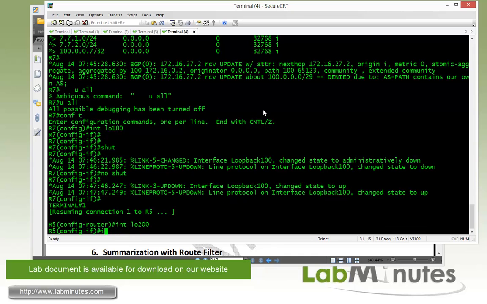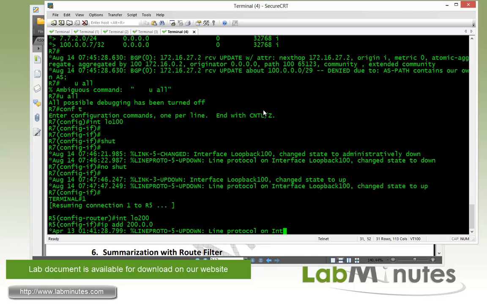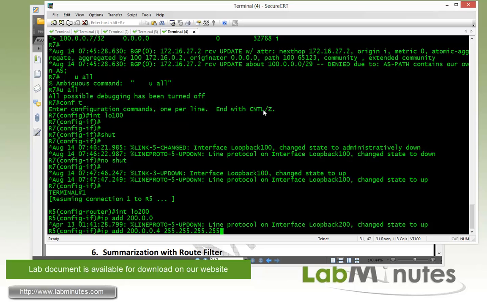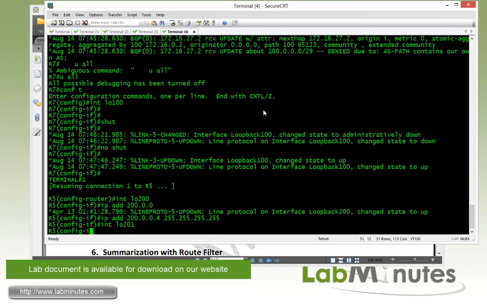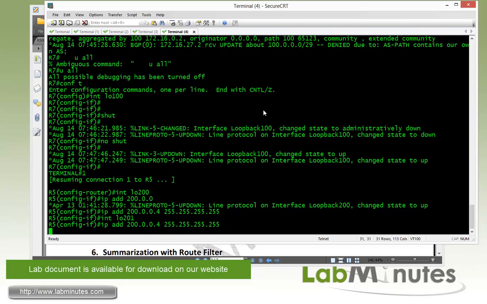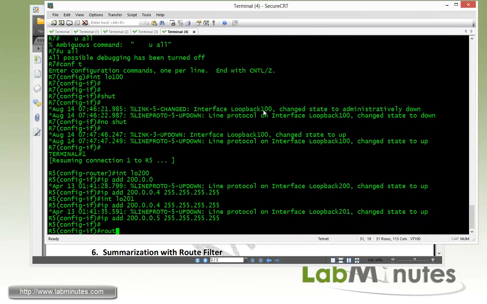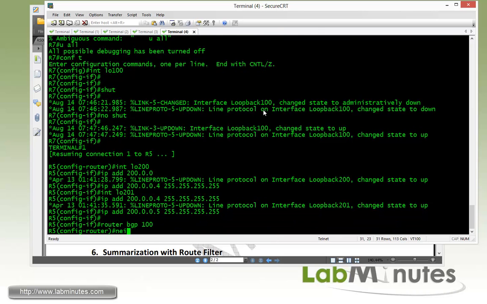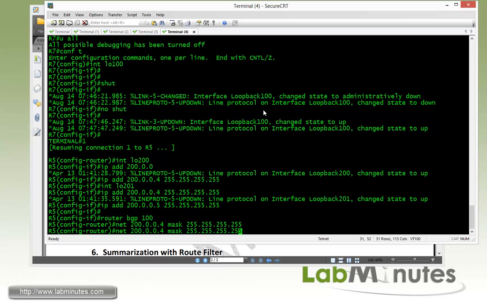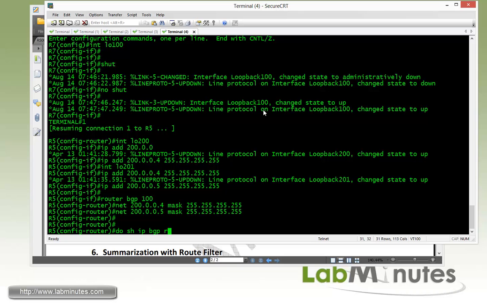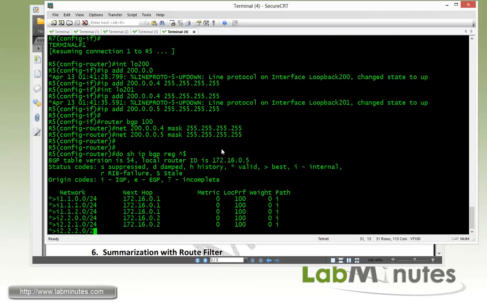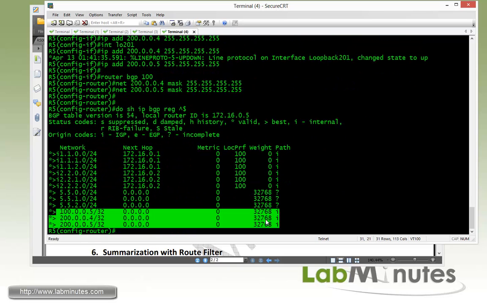Loopback 201, 200.0.0.4/32. And then 5. Okay, router BGP 100, network 200.0.0.4 mask 255.255.255.255, and then 200.0.0.5. Make sure it's in the routing table, and we can see them right here.